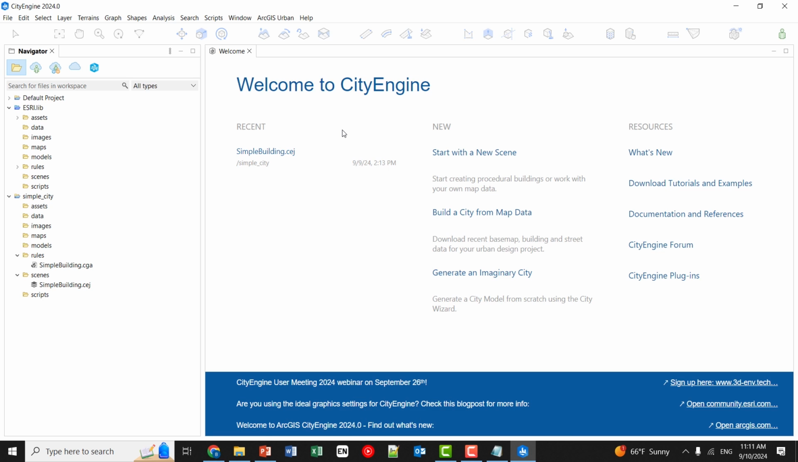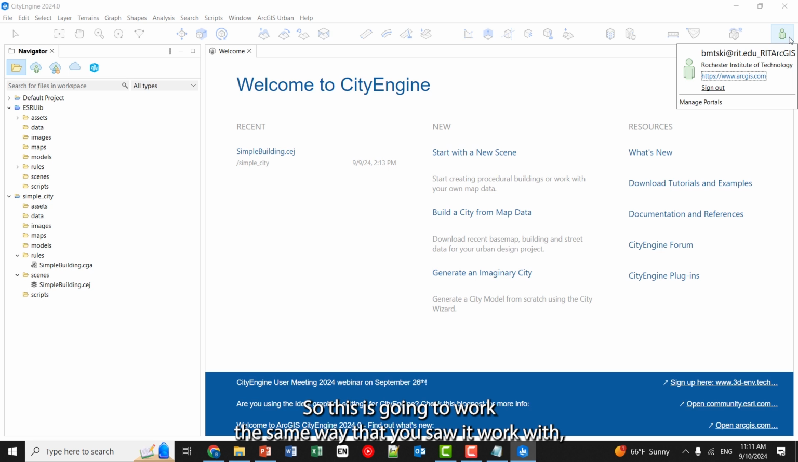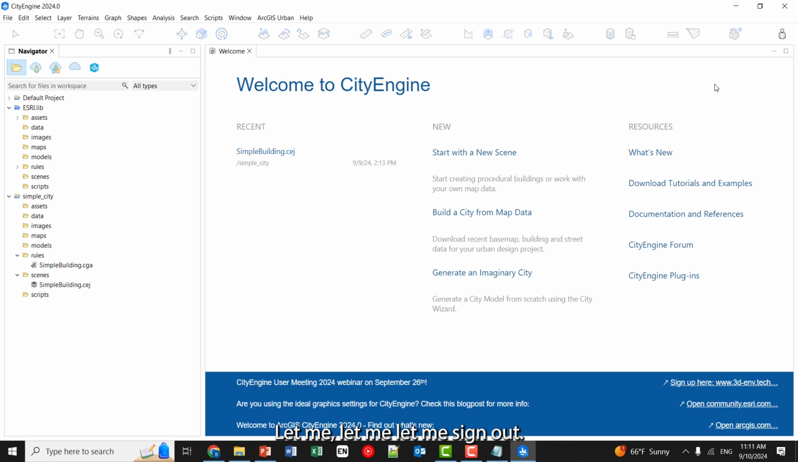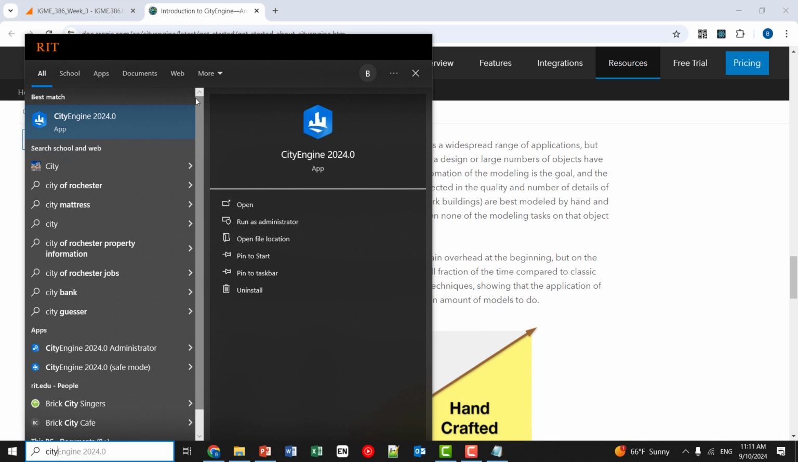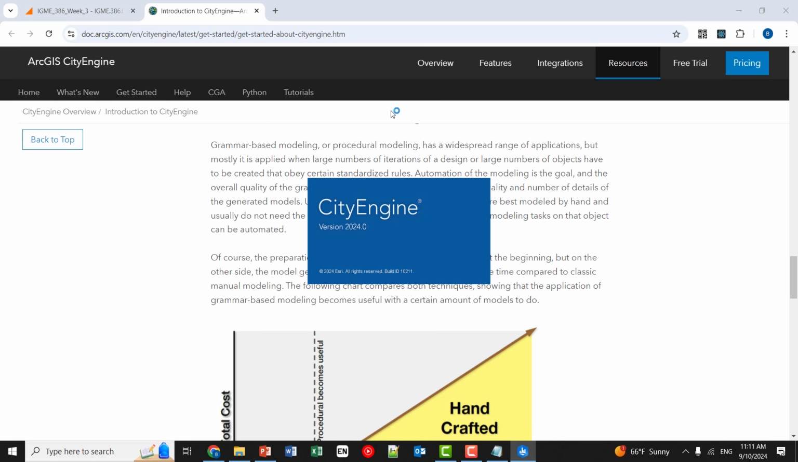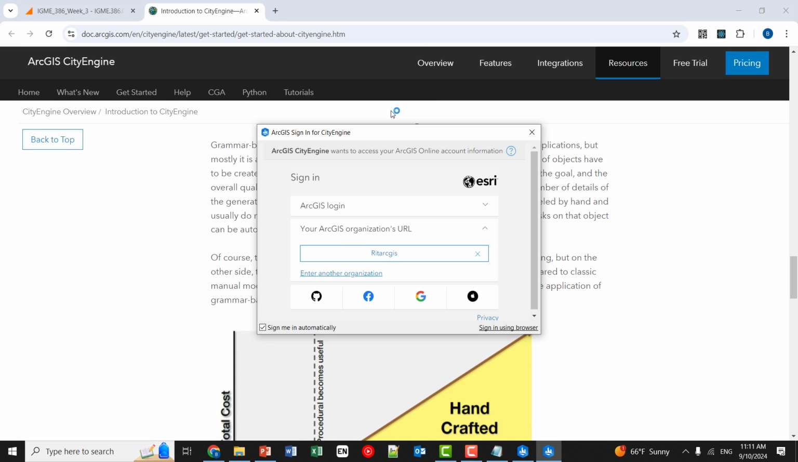Okay, so let's put aside any little tech fires that come out. Now, are you getting hit with a login prompt? Yeah, so this is going to work the same way that you saw it work with ArcGIS Online or with ArcGIS Pro. Okay. Let me sign out. In fact, let me start over because of that. Okay, did you guys get something like this? Did this come up first?